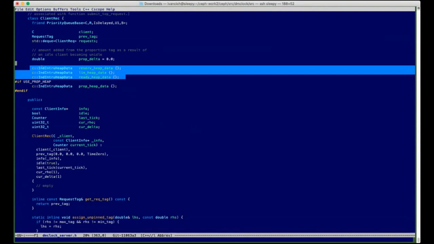In a second, we'll come back and take a look at this in a little more detail. But we need to know which client has the next thing with respect to reservation. We also need to know which clients are still within their limit. If a client has gotten a lot of their requests serviced, they may be outside their limit and may not get any attention until we get back below their limit.